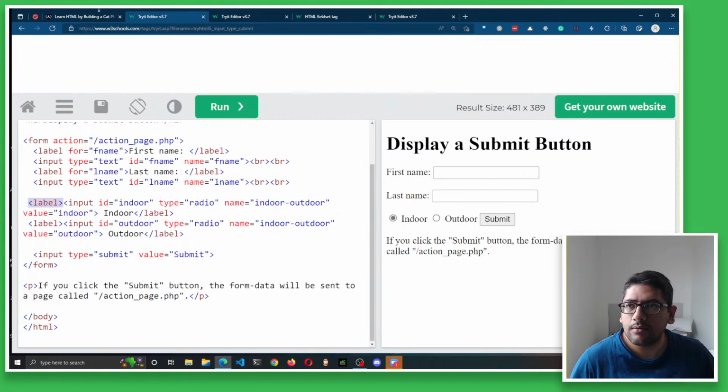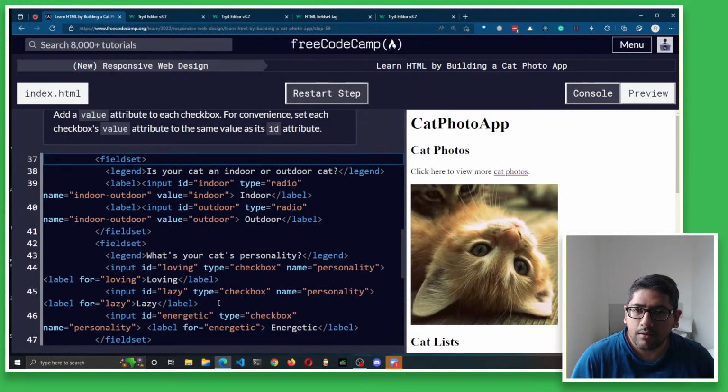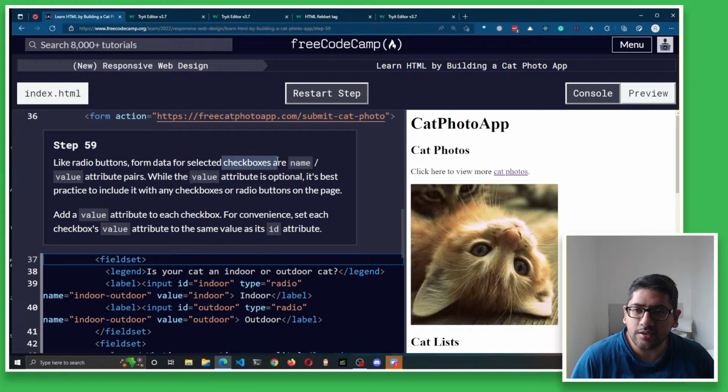Yeah. Fine. So we are in step 59. Like radio buttons, form data for selected checkboxes are name/value attribute pairs. While the value attribute is optional, it's best practice to include it with any checkboxes or radio buttons on the page. Add a value attribute to each checkbox. For convenience, set each checkbox's value attribute to be the same as that of the ID attribute. So we need 3. For which one do we have to do this? For the selected checkboxes. For each checkbox.